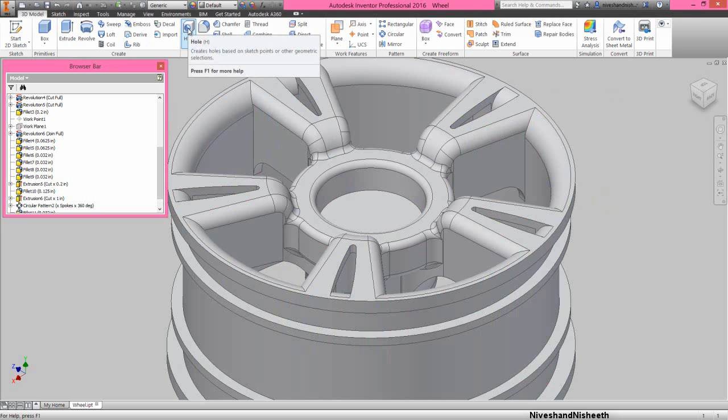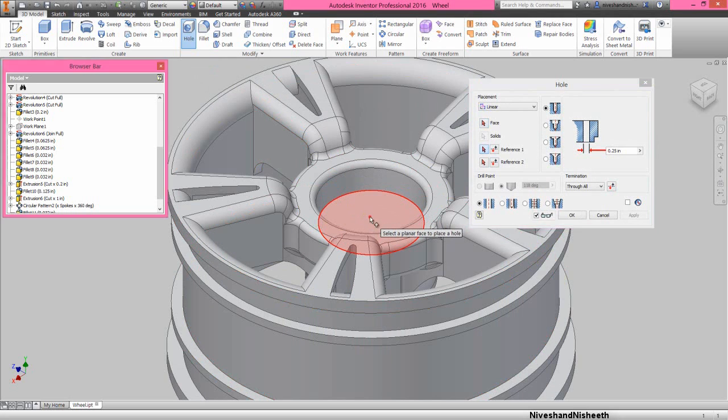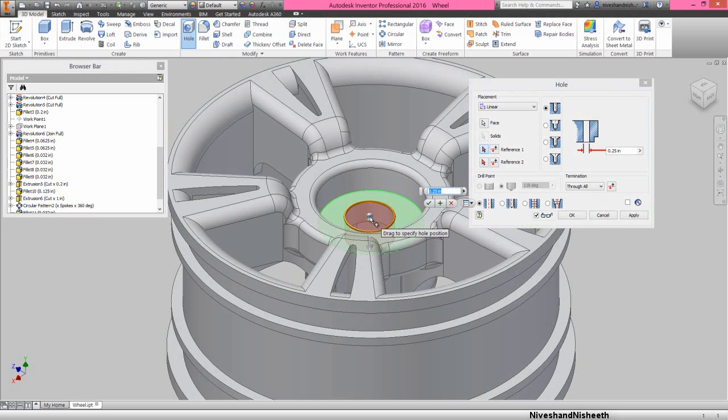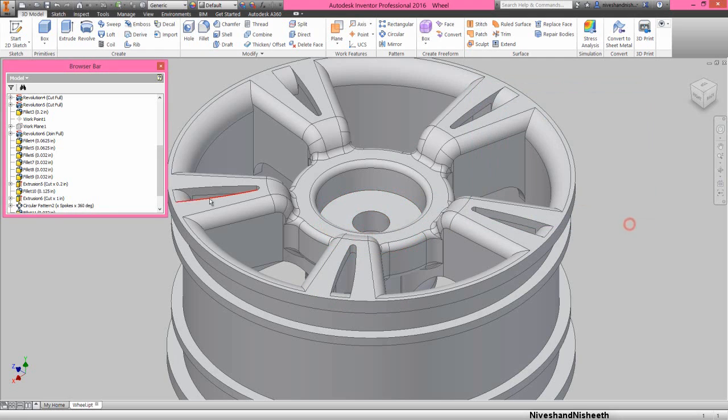Now we will activate the hole command from here. First of all, we will select the internal hole face. Okay. Next, select the circular edge for centering of the hole. Fix the diameter of the hole 0.1875 inches. Click OK to finish the command.